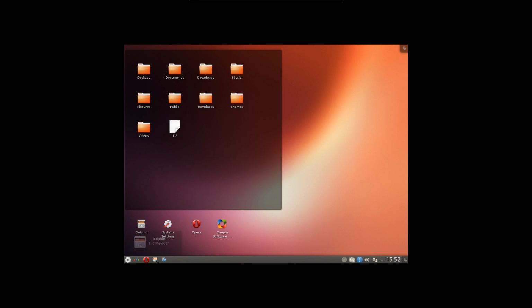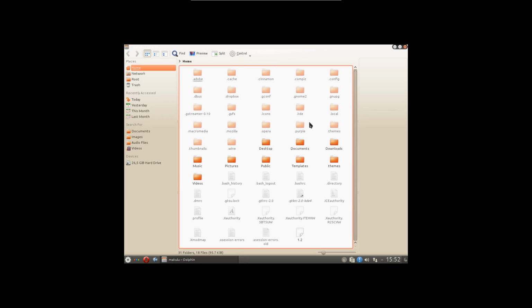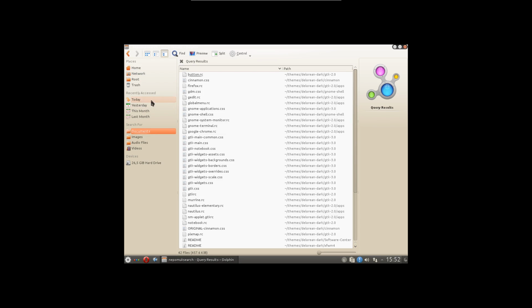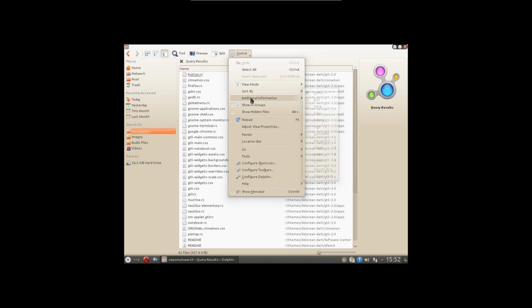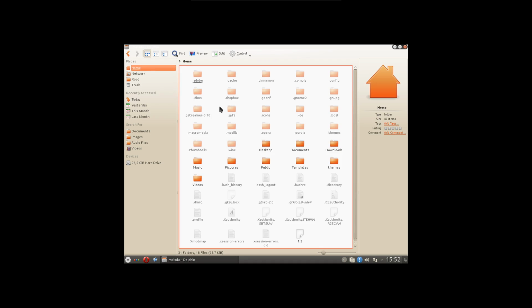So this is KDE 4.10 using Dolphin, obviously, and the new Dolphin has some cool new features in it. For example, you've got recently accessed as well now as part of your left-hand panel. Search options, places, devices, and of course you can add tree in there as well. The theme, we've slightly updated the theme. As you can see, it's got a much smoother look.